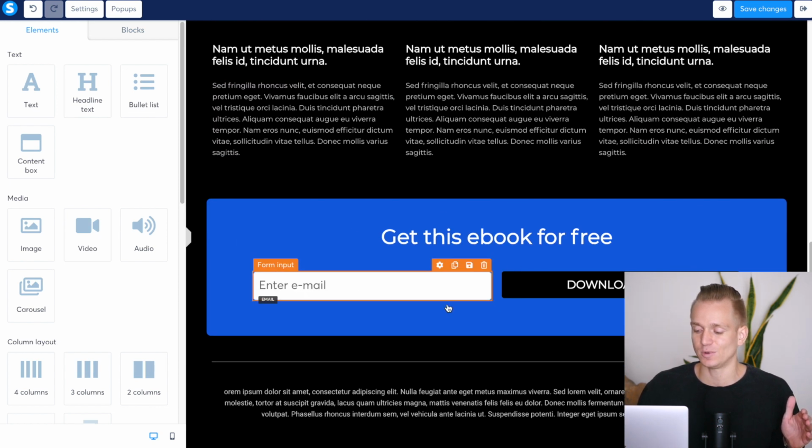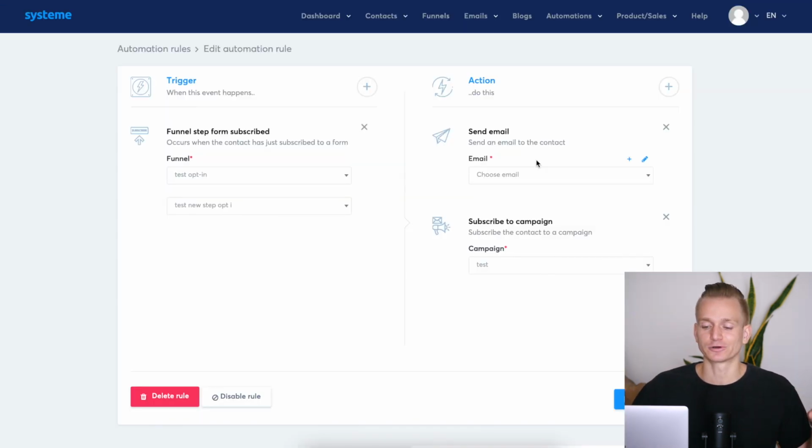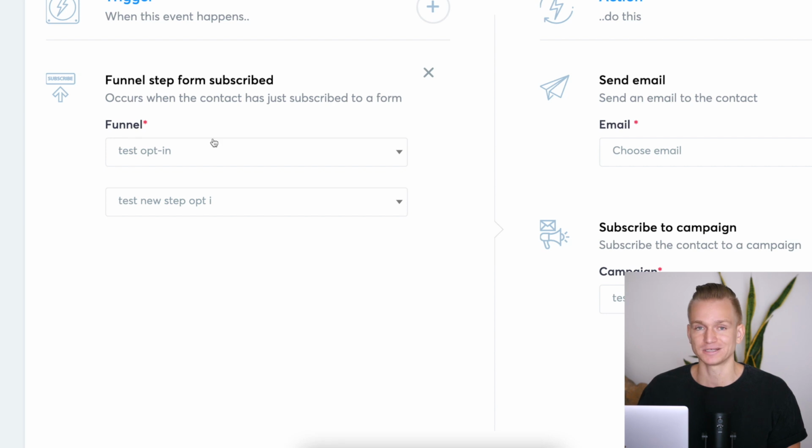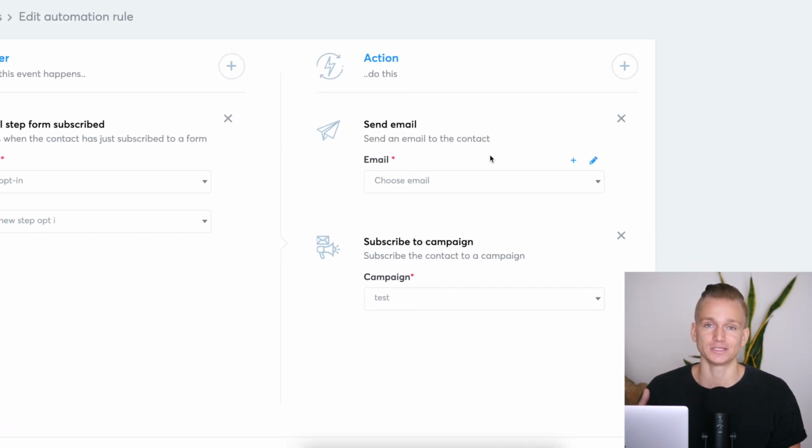Once they put in their email address and press to download, they're going to be automatically put in your email list. All of these landing page builders work differently, but in general they all will have this kind of functionality. You can set up some kind of trigger that people subscribed to the opt-in page, they gave their email address, and you can select which one it is, and so forth. And then you can select an action that's going to happen.